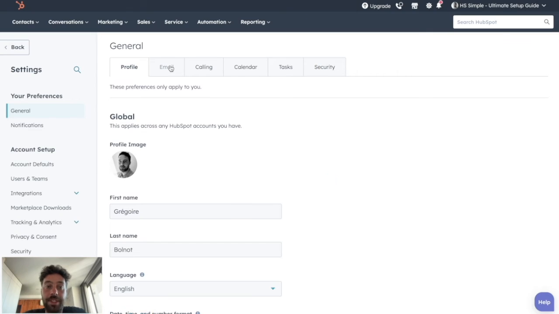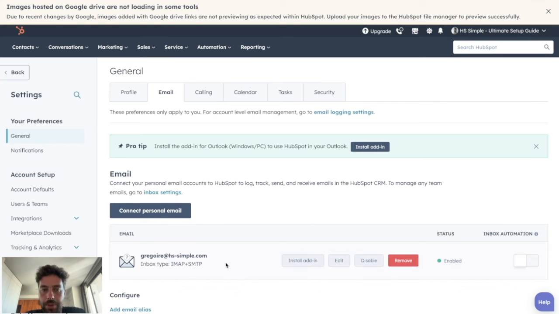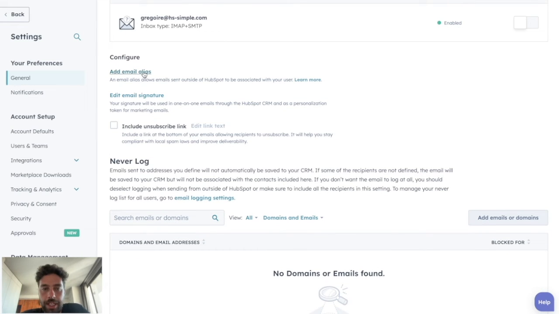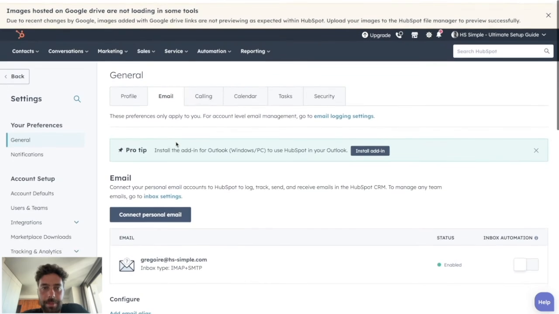Then the email tab is really important because you need to connect your email account to your HubSpot portal to be able to log, track, send and receive emails within your CRM. If you do so, you will be able to see if a specific lead has opened, clicked, or replied to your email, and you will collect a lot of data that is useful for your daily sales activity. They can also take the time to set up their email alias, email signature, etc.